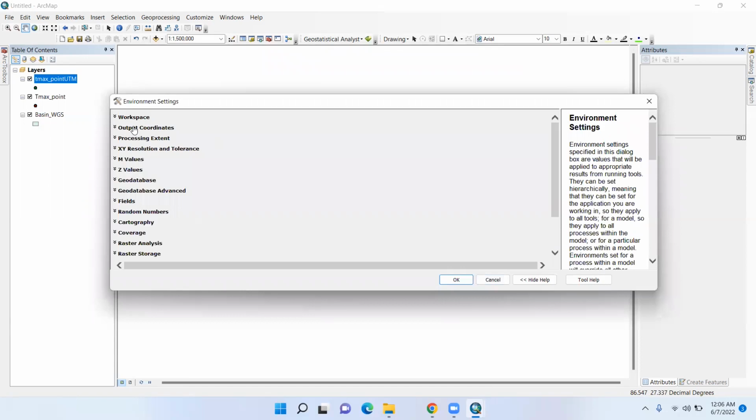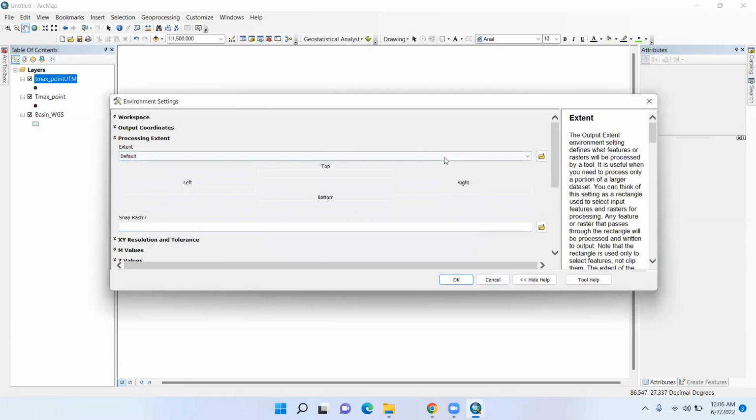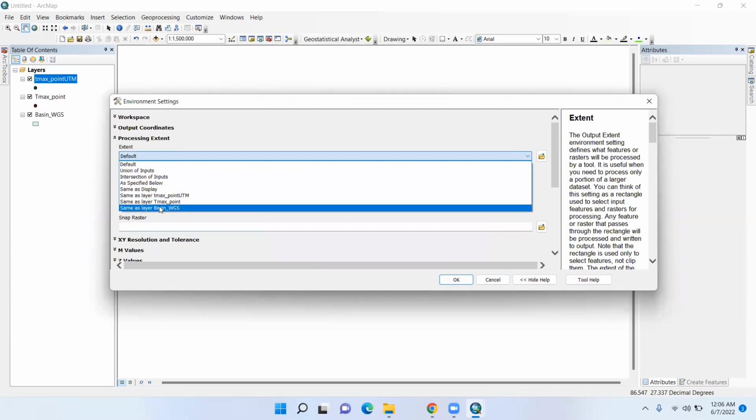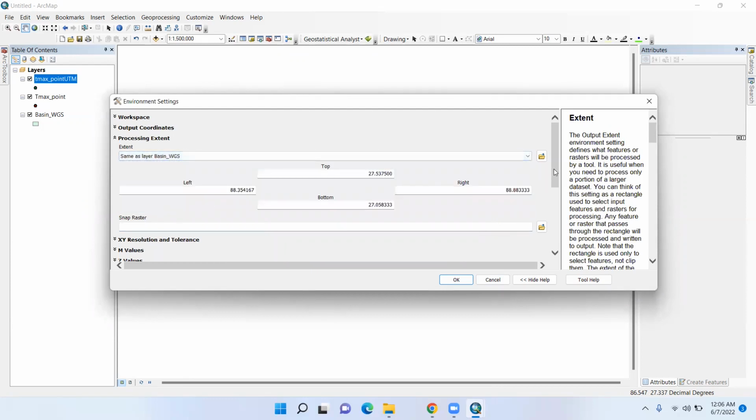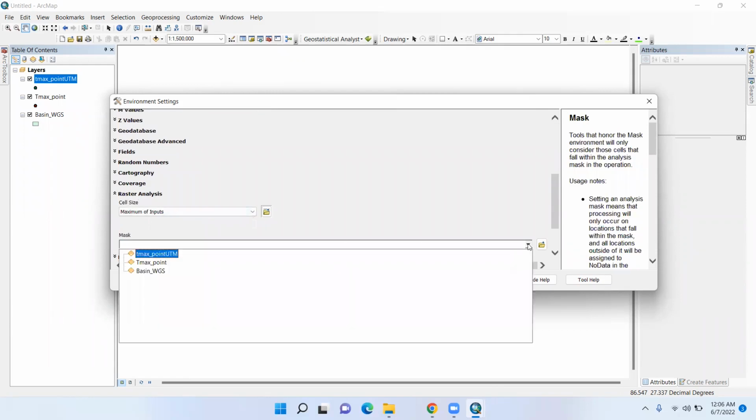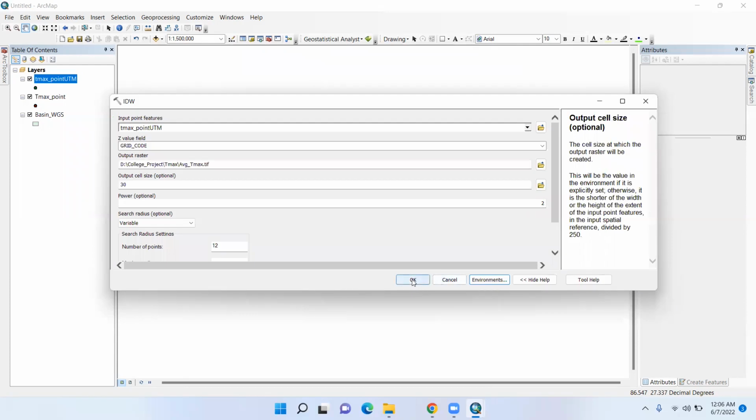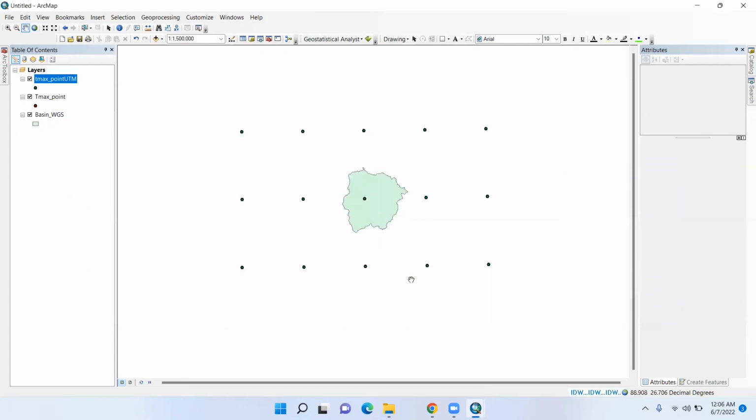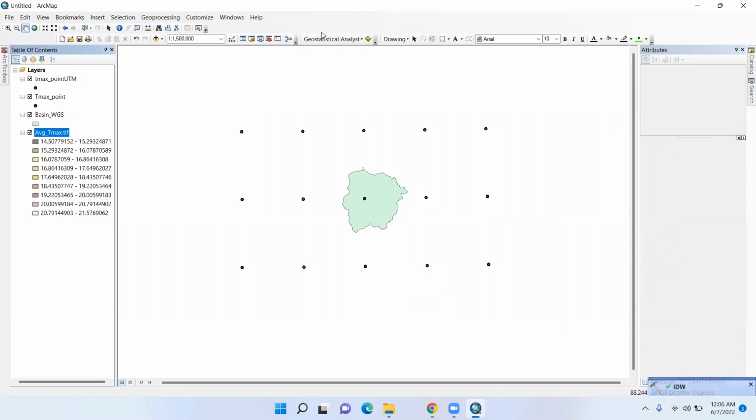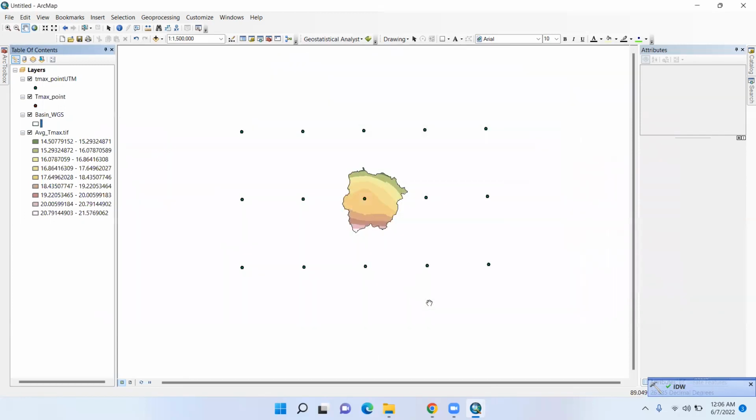Now go to environment, processing extent, default. Default should be our study area, so basin in my case. Now raster analysis, mask, basin, basin WGS. Click OK and OK. So now go to the whole, make whole. OK, this is our Tmax map.